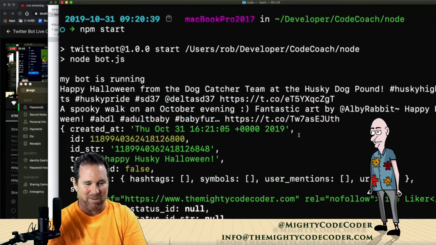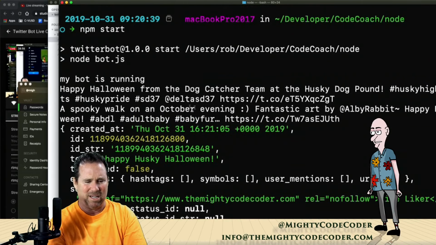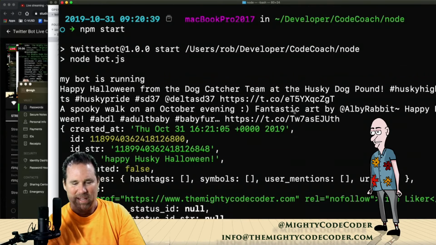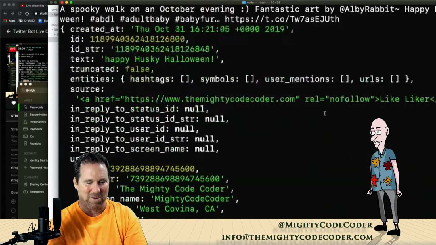And let's see what I have. Oh, Happy Halloween, and dog catcher team, and the pound. And so it looks like we have some people doing this. I don't know if it's from South Hills, but Happy Halloween from the dog catcher team at the Husky Dog Pound. I don't know if that's exactly what we wanted to find today. It's a spooky walk on an October evening. Fanatic art, and somehow this has to do with Husky Halloween. I don't know where that's at.